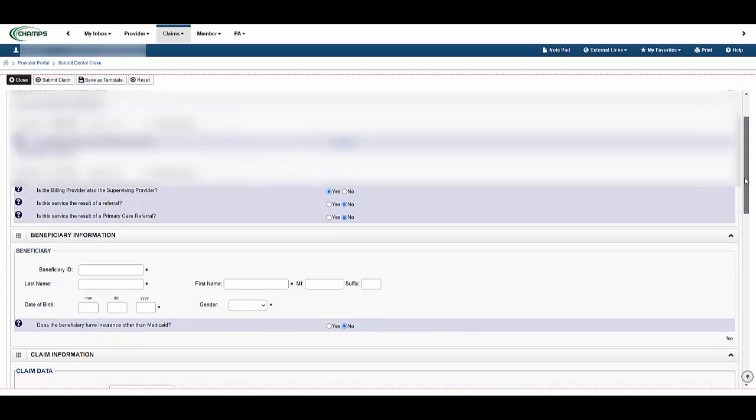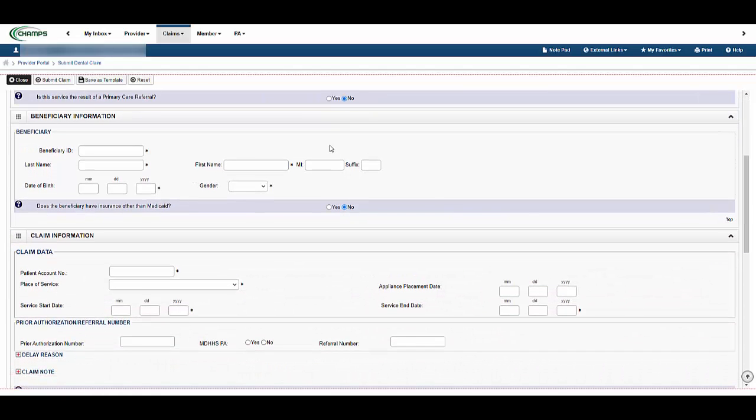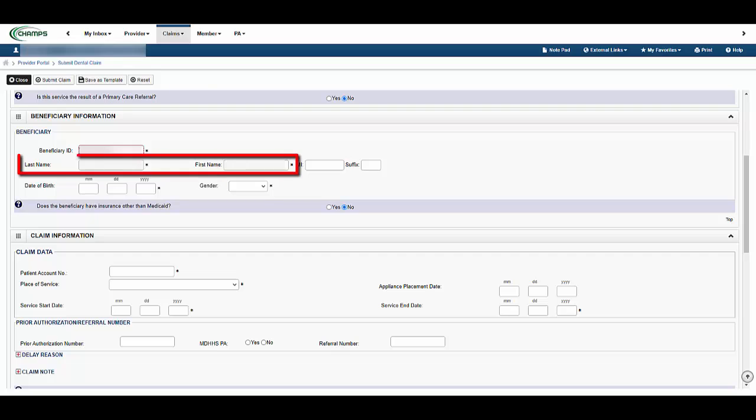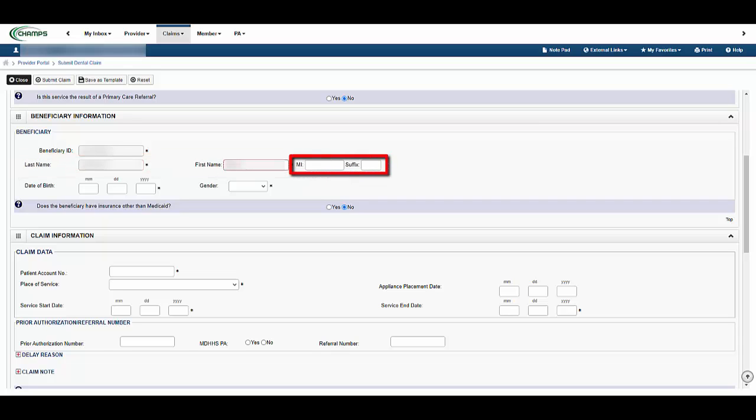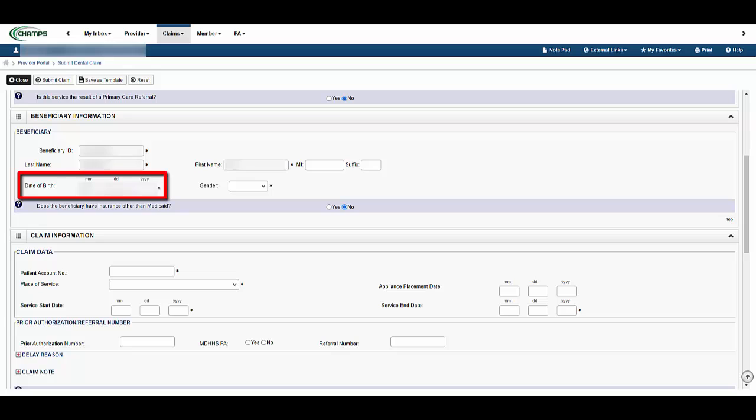Under the Beneficiary Information section, users should enter the beneficiary's 10-digit Medicaid ID number in the Beneficiary ID field, followed by their last name and first name. Middle initial and suffix are optional if applicable. Next, users should enter the beneficiary's date of birth with a 2-digit month, 2-digit date, and 4-digit year, and then select the beneficiary's gender from the drop-down.